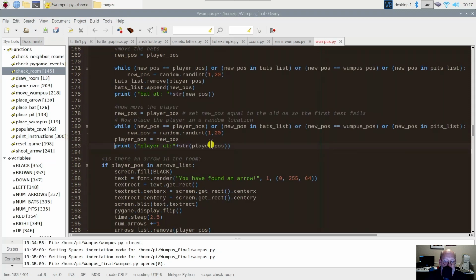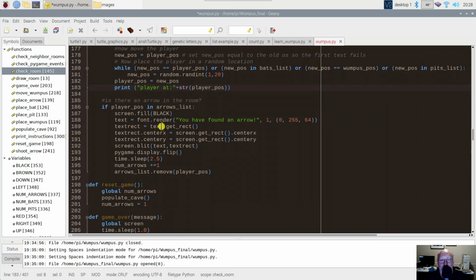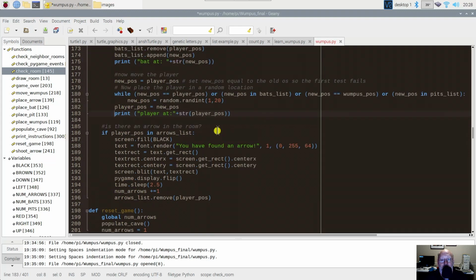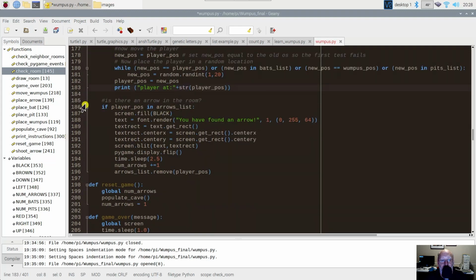But once again, you might want to comment that out. Then finally we check to see if there is an arrow in the room. And if there is, we're going to do kind of what we did with the bats up here. We're just going to print in the center of the screen, hey, you found an arrow. And then we're going to add 1 to the player's arrows.